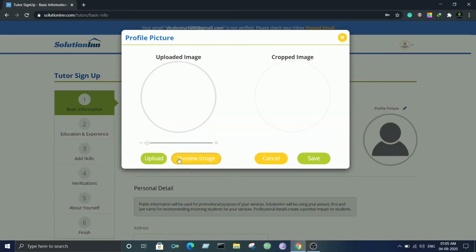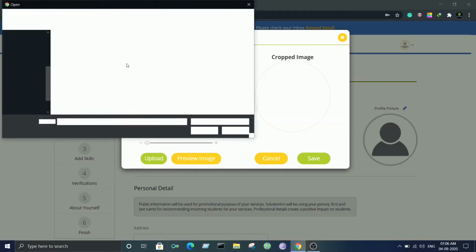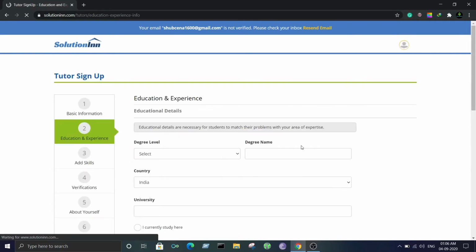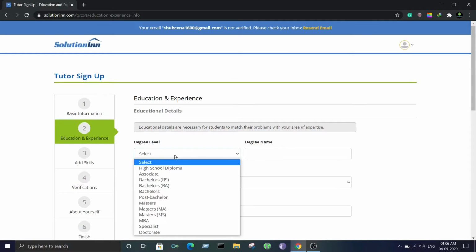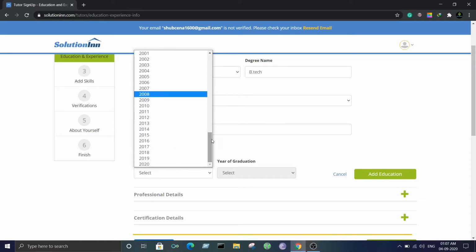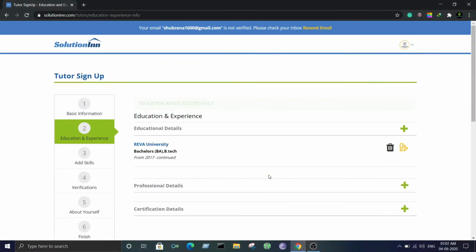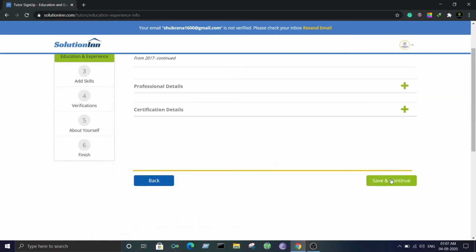Give yourself a profile picture. Save and continue. So go ahead and fill out all these details. And once you're done with that, go ahead and fill out your educational details. And once you have added your education, click on save and continue.